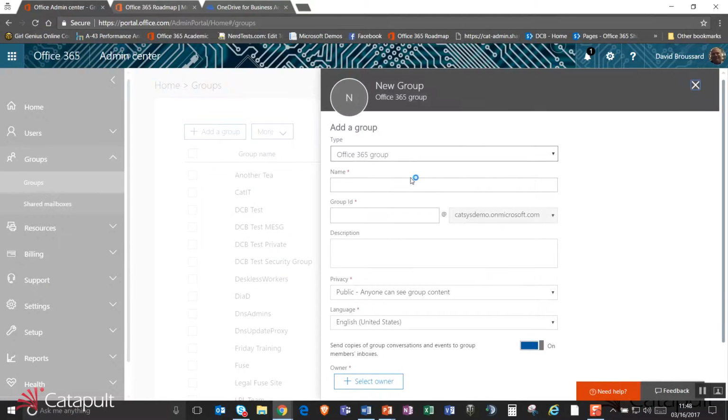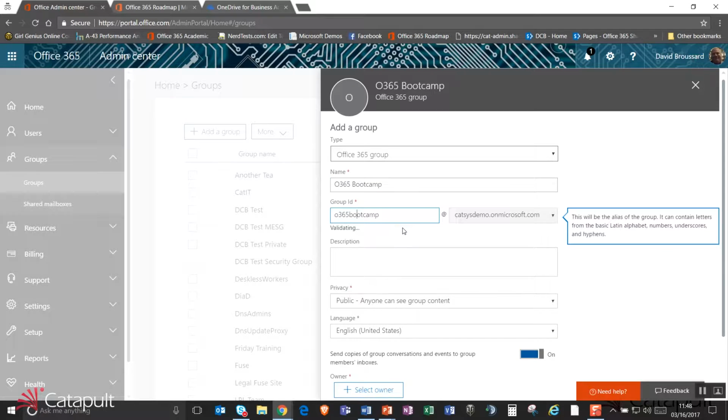Office 365 groups are a slightly different thing. I can go ahead and choose to create an Office 365 group. What this will do is create an ad hoc collaboration area. And so we'll call this O365 Bootcamp from the name of my group. And it's gonna take that same name, it's gonna shorten all of the spaces out of it. I can change it if I want to.